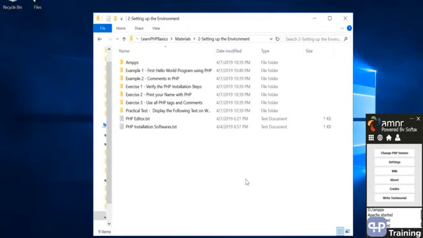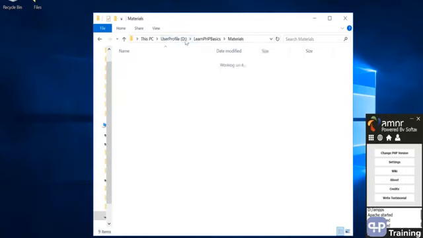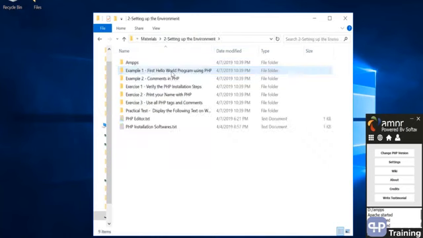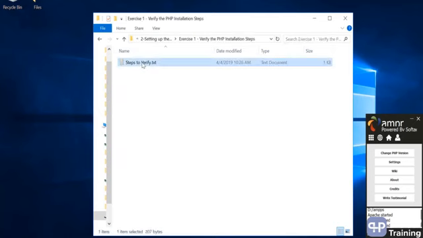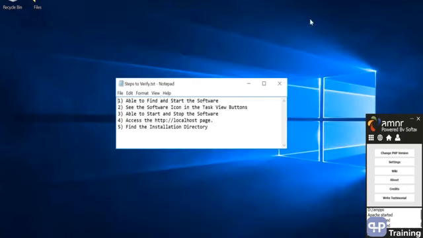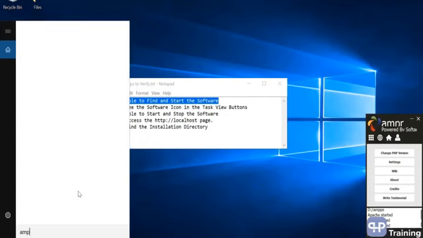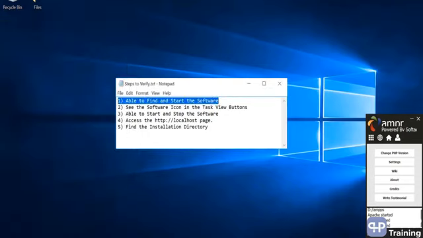Hello and welcome. So let's do the exercise. If you go to the materials folder, setting up the environment, go to exercise 1, you should be able to find the text file. Okay, step 1 is basically to be able to find and start the software. So if you go to search and type AMPPS, you should be able to find this software. Okay, that's your first task.